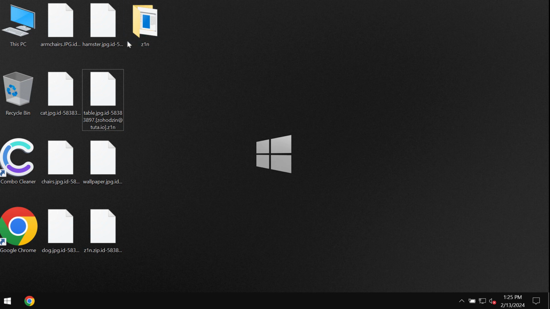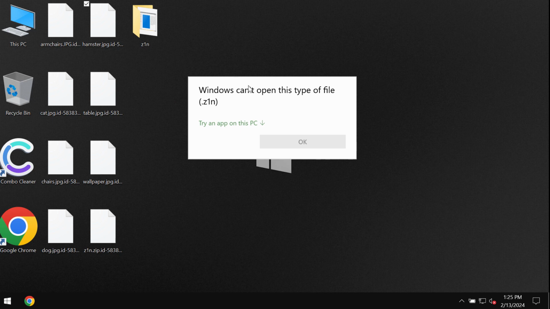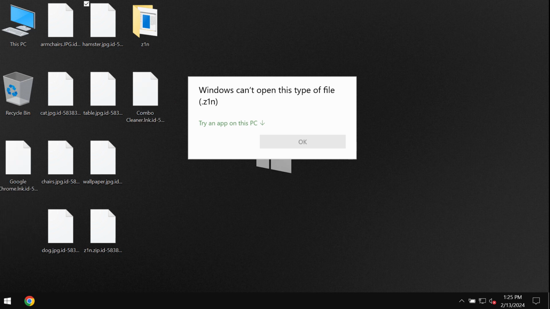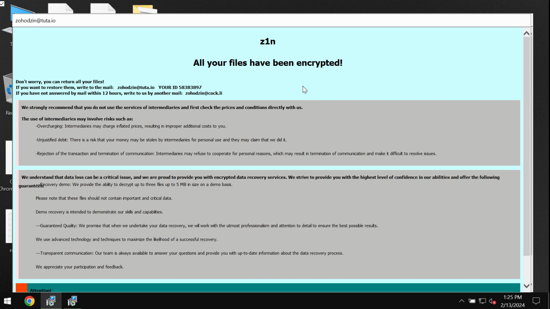As you see, they try to open this specific file, and this is the message that they get, indicating that Windows can't open this type of file. The same applies to all other files. They are no longer accessible. And this is the ransom note that the ransomware reveals, indicating that all your files have been encrypted.